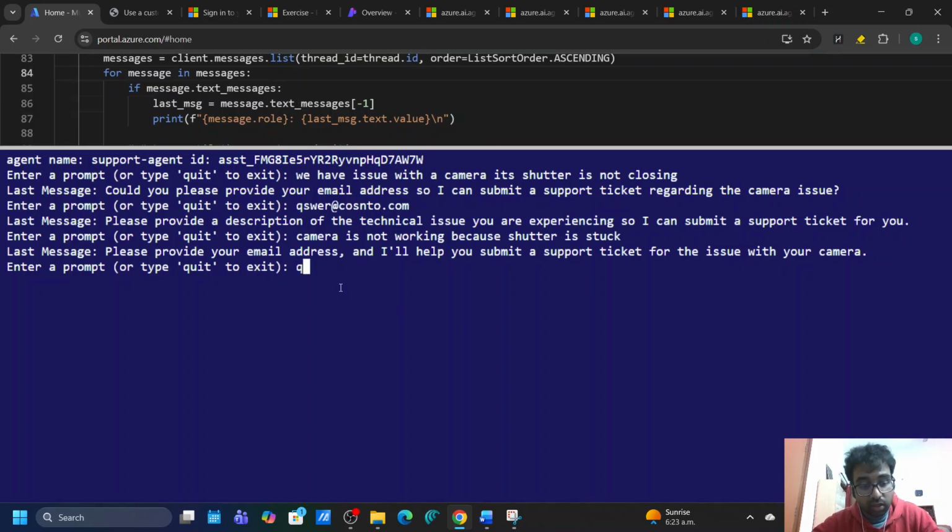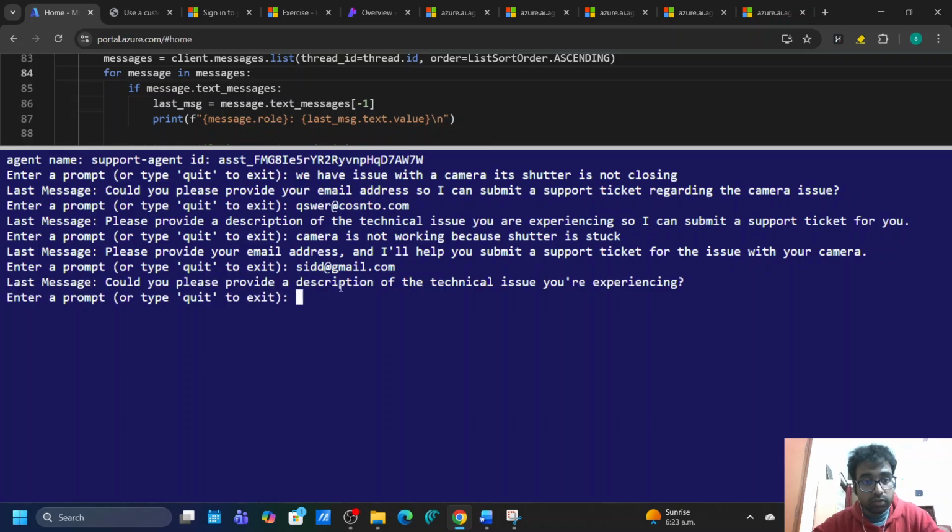So okay, let's say at the rate gmail.com, and let's see. It asks, "Could you provide the description?" So it's asking for the description again. The camera is not working. What should I do? The camera's shutter is stuck.